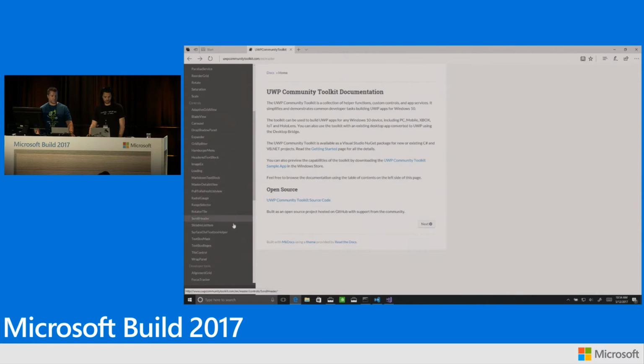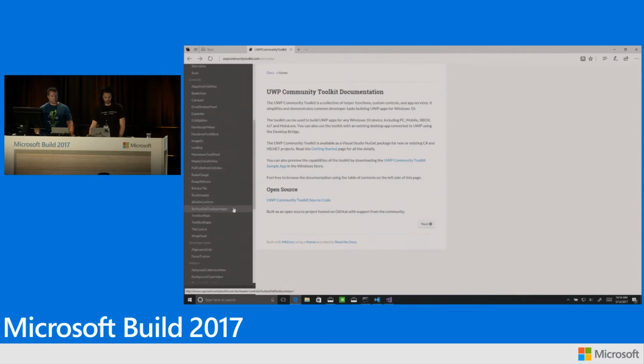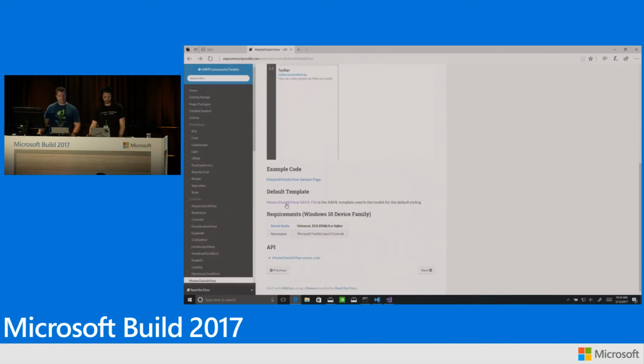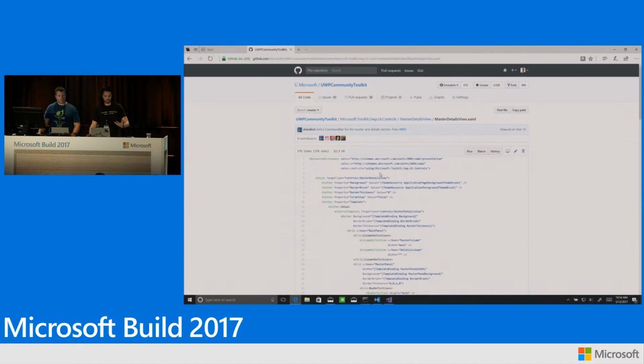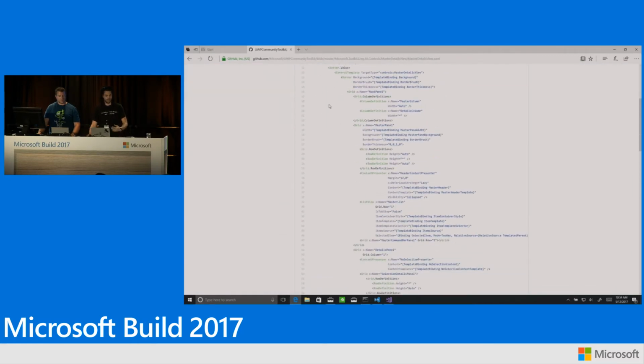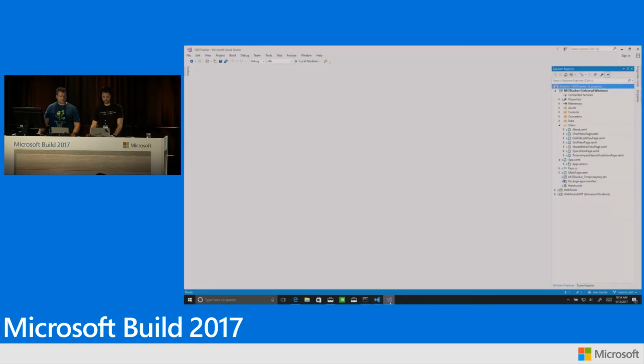That's right. So for example, if you go to the documentation for UWP Community Toolkit, you can actually get the templates for each one of the controls that we have. So if we pull in the master detail view documentation, you can get a link to the actual template that has been used to draw this control by default. So you can copy and paste this inside of your application as one of your resources, and then modify it, and it will apply to all controls of this type. So we've already done that here.